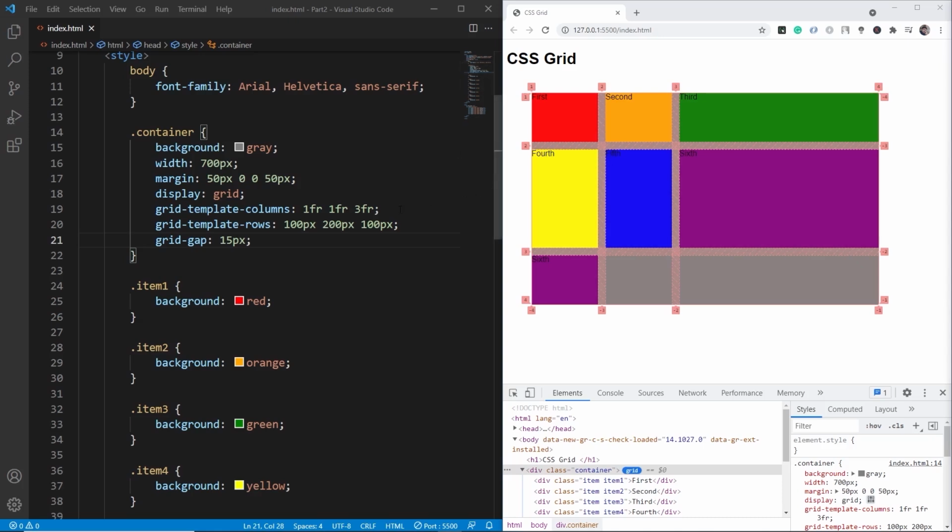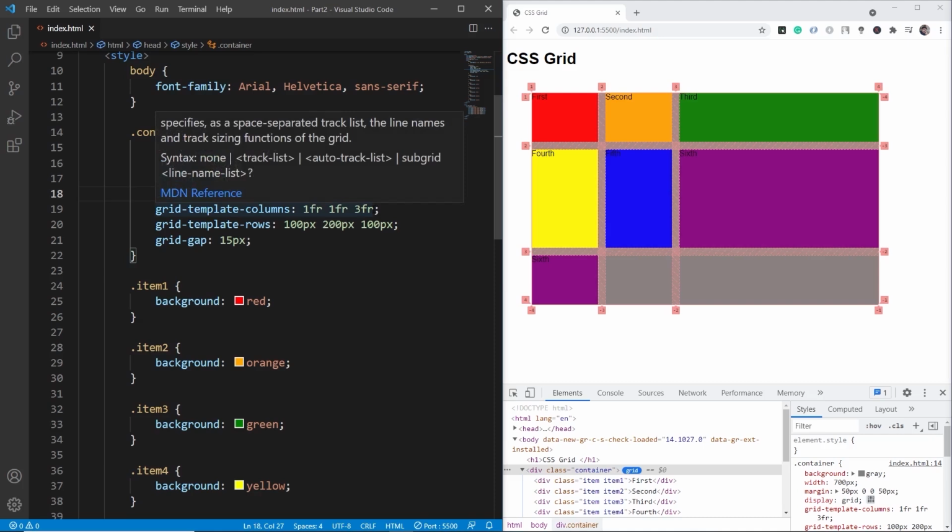And there is another unit which we can use as a grid template column value, which is repeat. Let me show you. Repeat is basically a function.